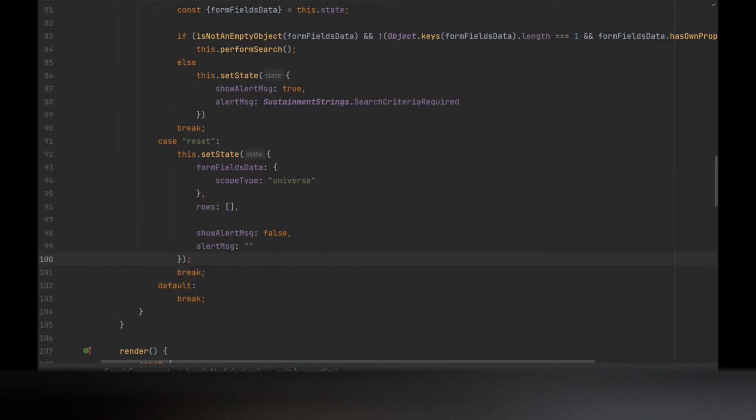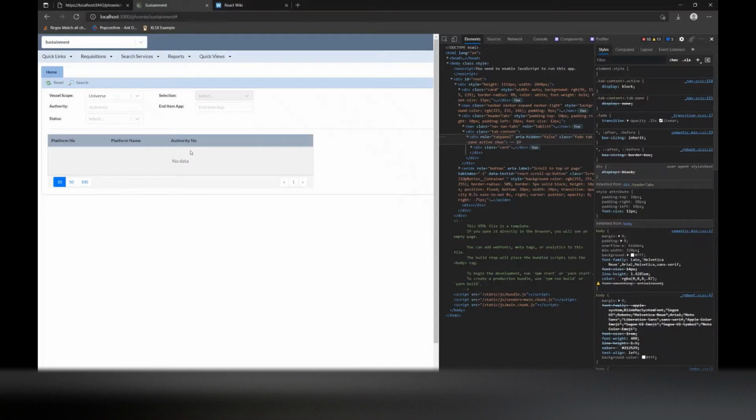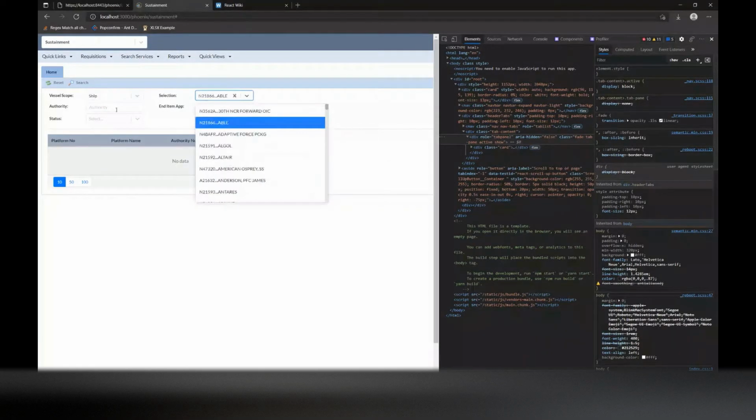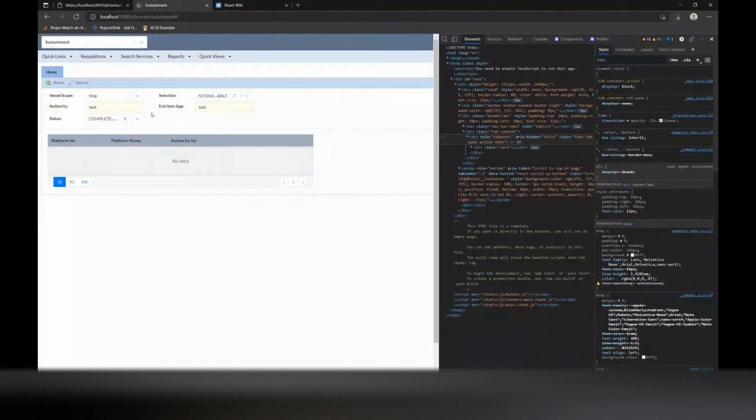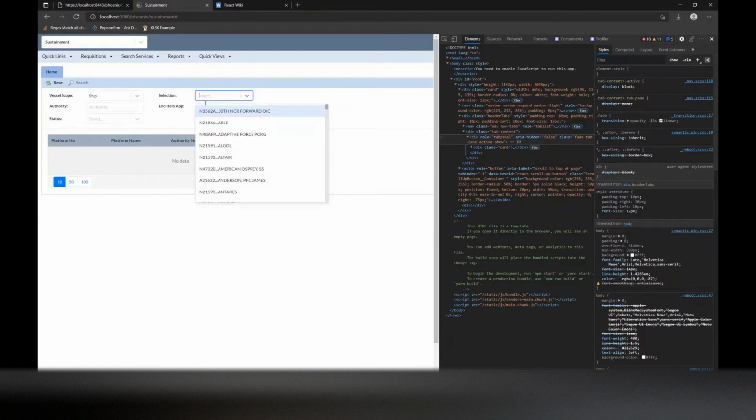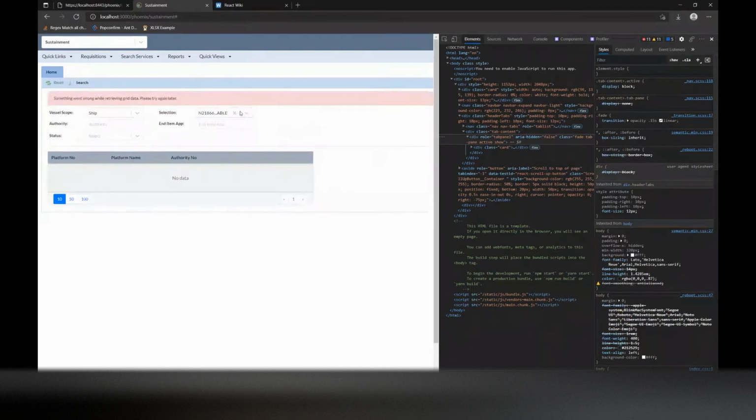If we go back and we fill all of these in, and you do a reset, this whole thing will just reset, and then we'll just go back to universe, just like that. And then for resetting the search results, we can perform the search.